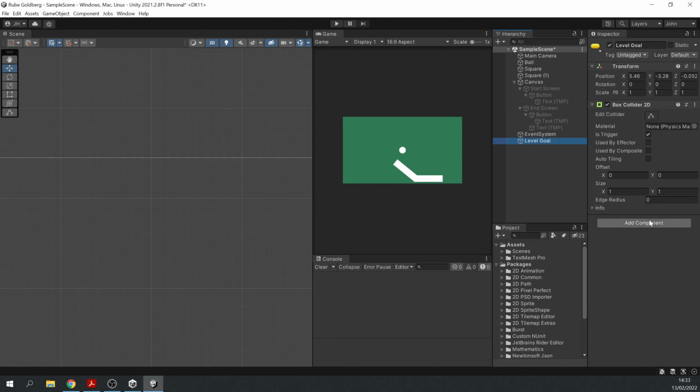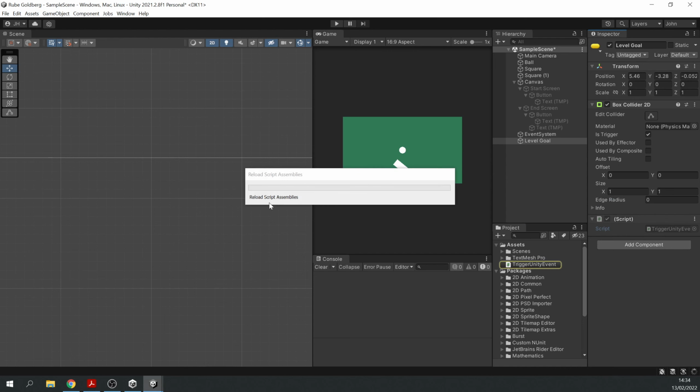I'm going to select the level goal, and I'm going to add a component, and this is a trigger event. I don't know why it's not letting me call it that. It might be a protected name. So I'm going to call this trigger Unity event. Sorry, I'm being silly here. I need to hit new script and hit create and add. Going to double click this. It's going to open up JetBrains.